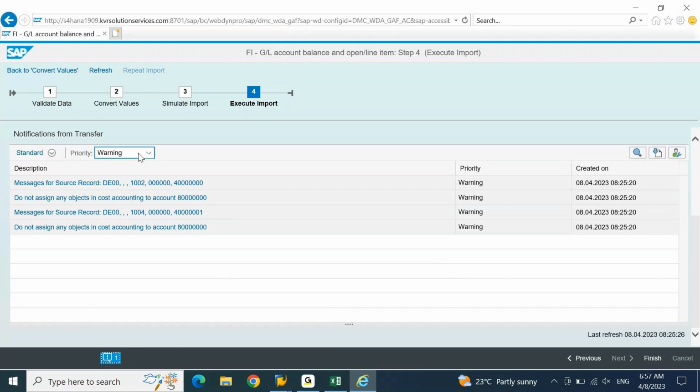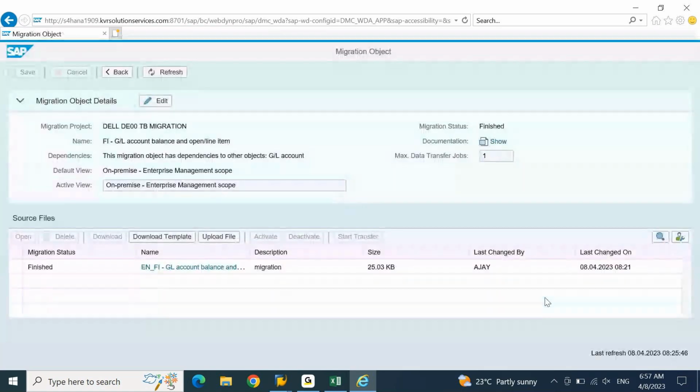Any error? No error, right? Only warning. Ignore the warning message. Click on finish. Now this is finished. Let's see the status, what it will show. The migration status is finished. Let's go to SAP now.